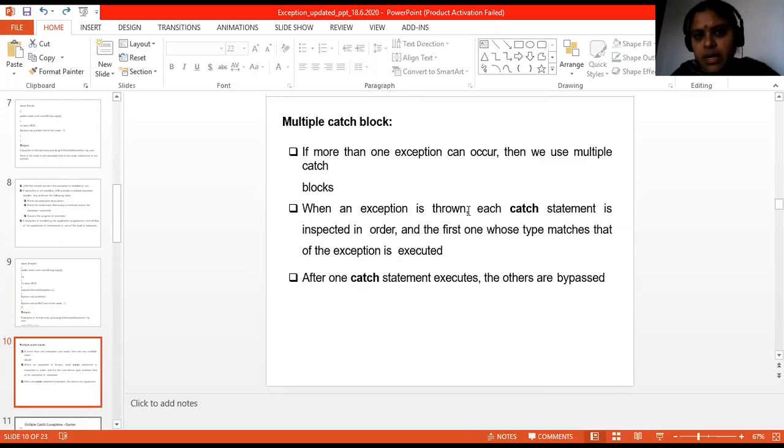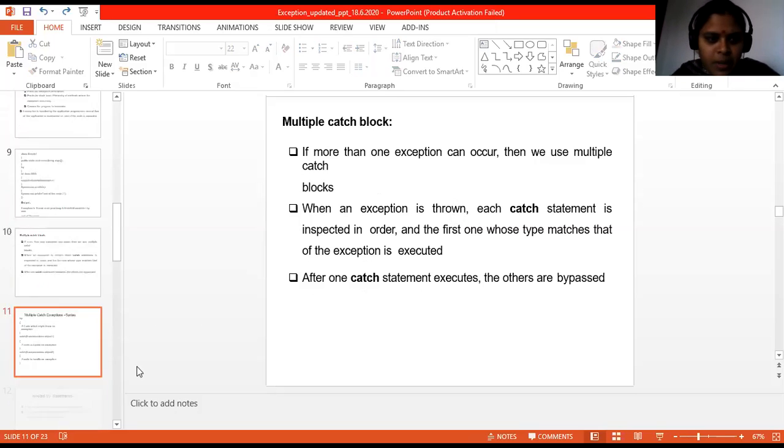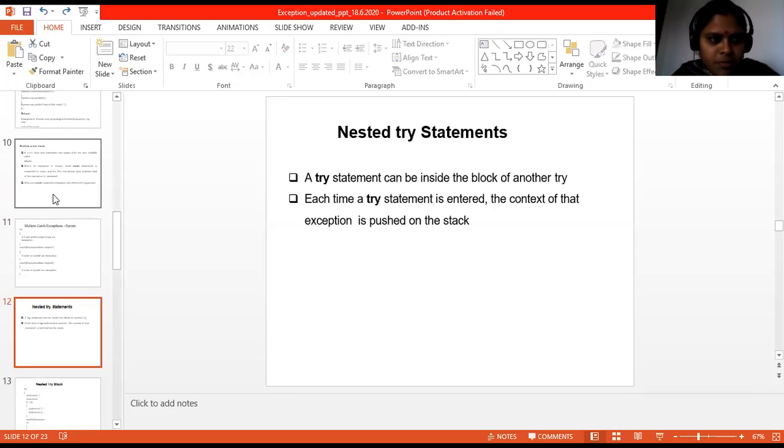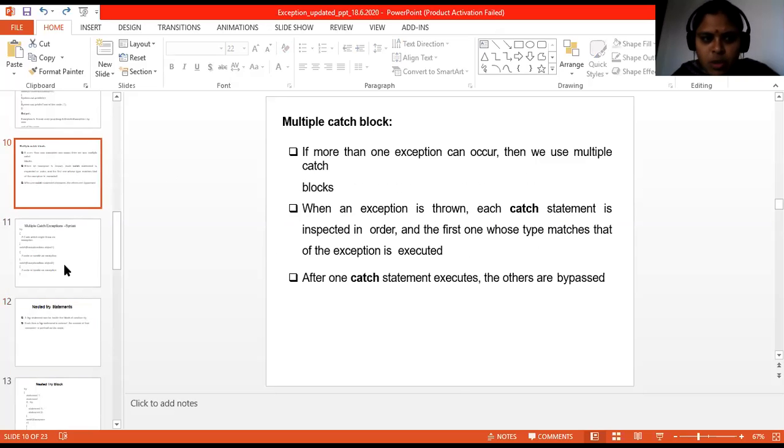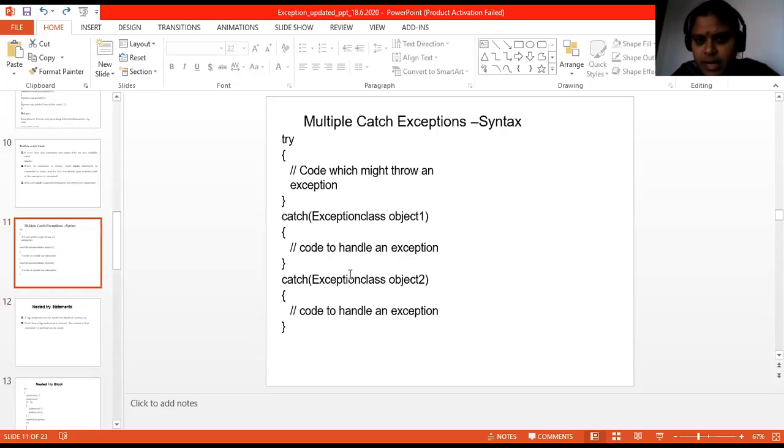Now multiple catch blocks, we have seen this also. A single try block can alone raise many exceptions also. Like in the example we have seen ArithmeticException, which is divided by 0, and the other exception was ArrayIndexOutOfBoundsException. So a single try block, and you can have multiple catch blocks. This is the syntax we have seen in the program also.